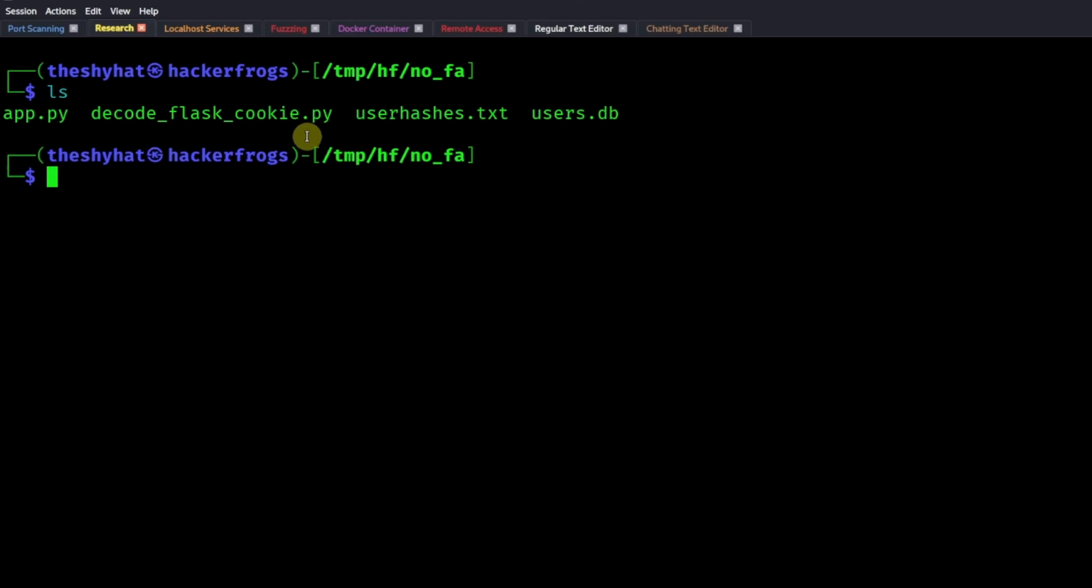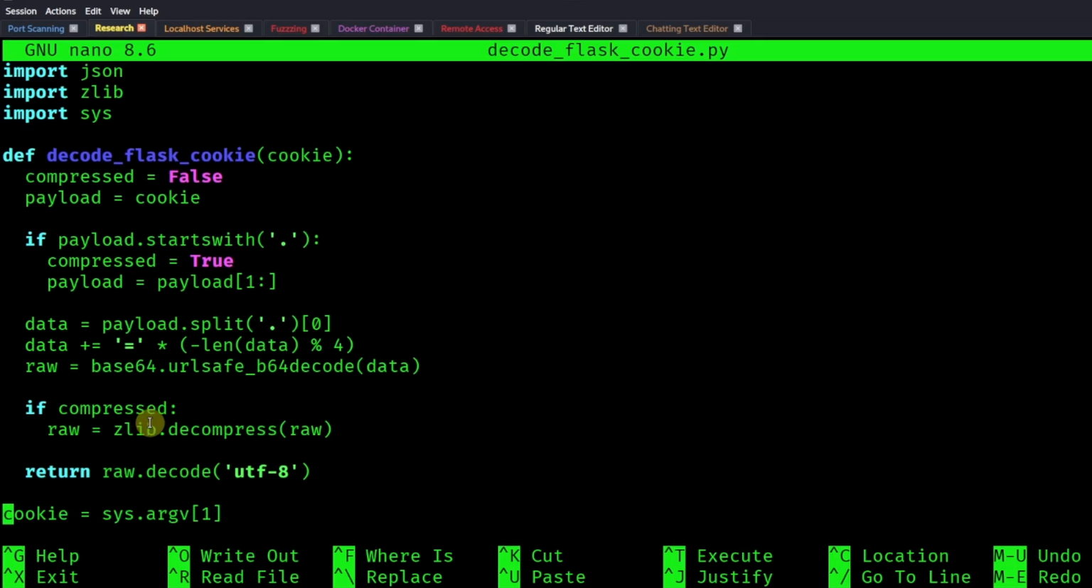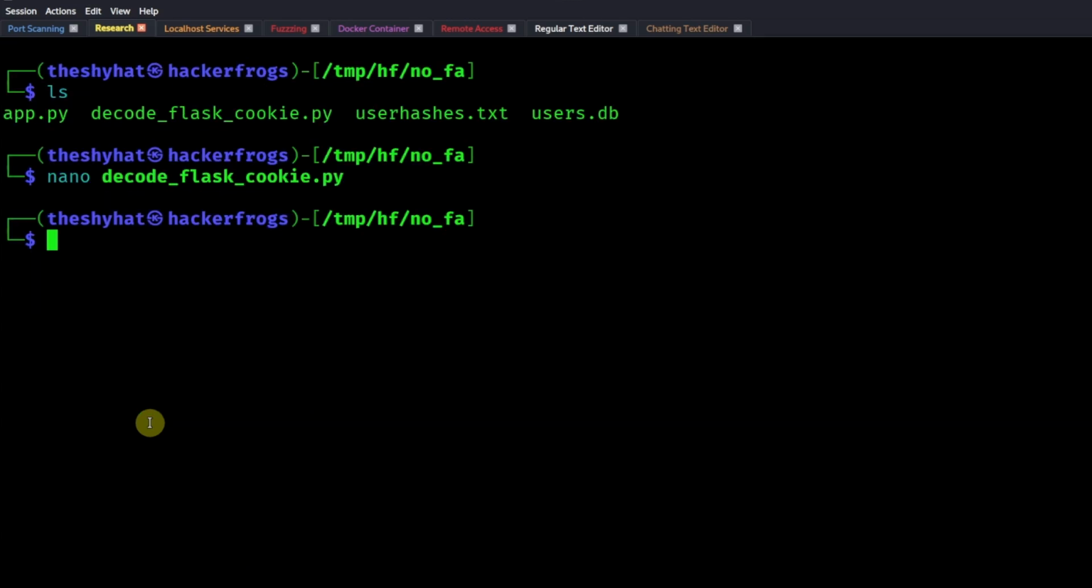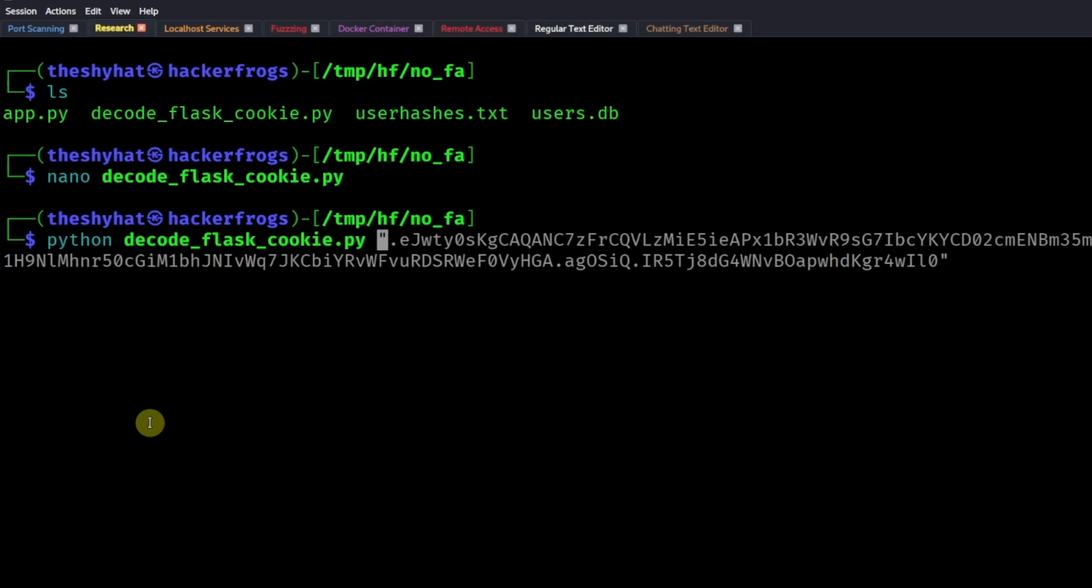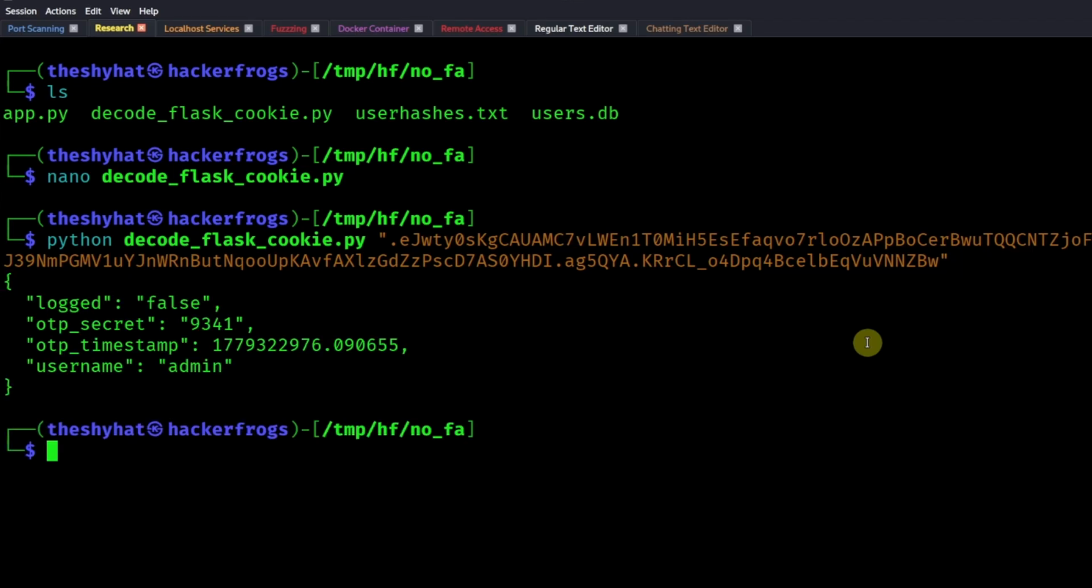This is our cookie, and what we can do is create a script that decodes the cookie. So decode_flaskcookie.py. Here's a little script that I wrote with the help of AI, of course. And what does this do? It takes in a Flask cookie and decodes it. We need to provide the cookie value as the argument to the script, and it's going to let us see what's inside the Flask cookie. Okay, so we run python decode_flaskcookie, and we're going to paste in the Flask cookie that we have for the application. So this is what's inside the Flask cookie.